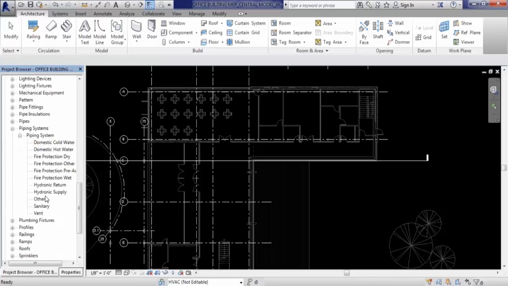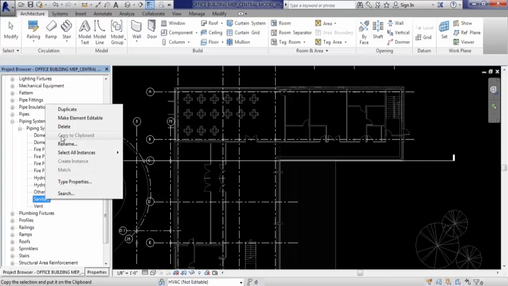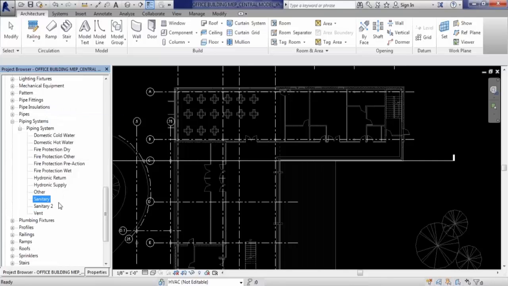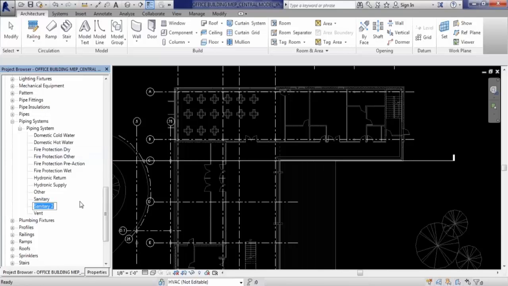This is the piping system, and so many pipes are there, but one is domestic cold, domestic hot water piping. I need one piping for the drainage piping system, one for rainwater, and the third one for wastewater piping. So I will make three system types. How will I make them? I will just duplicate this one, and rename these things. I will rename it to the drainage piping.